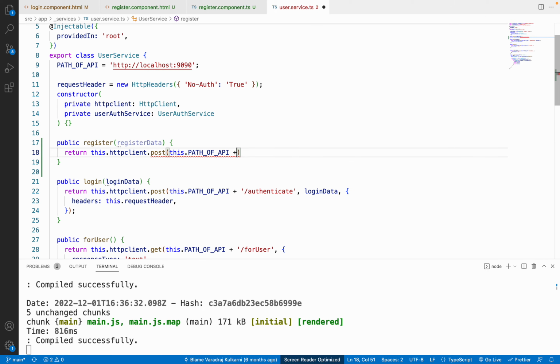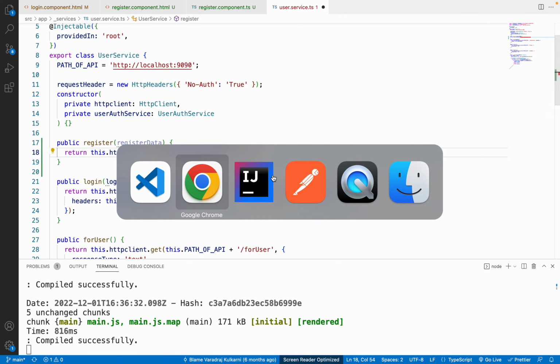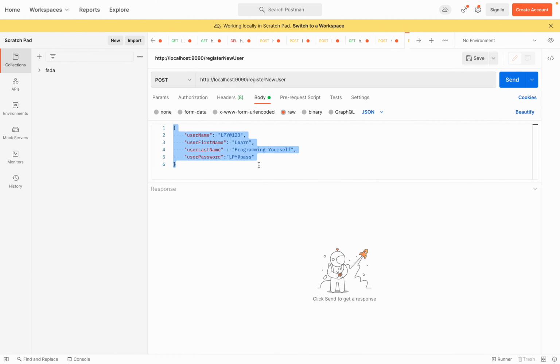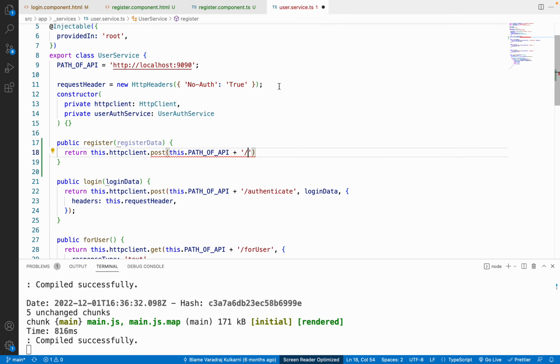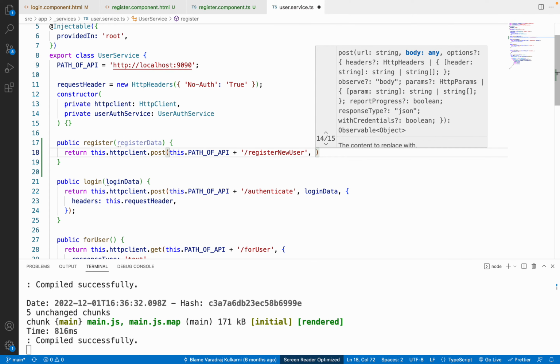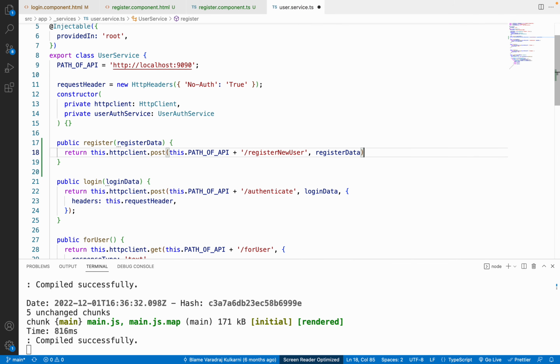Path of API basically contains the base URL. You can use this URL, or whichever URL in your case. And we can append our endpoint name. My endpoint name will be, let me go to Postman, slash registerNewUser. Let me copy it and paste it over here. After this we have to pass the second parameter, which is our data that we want to send through the body. Now everything looks perfectly fine.